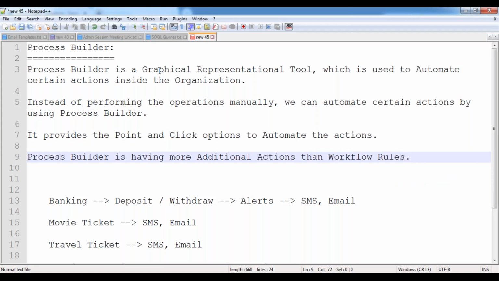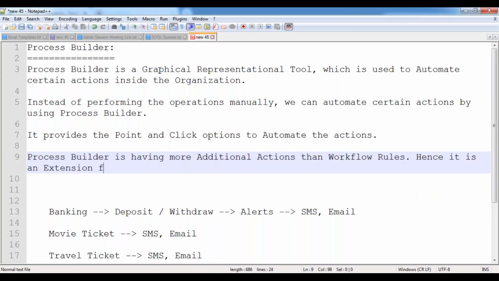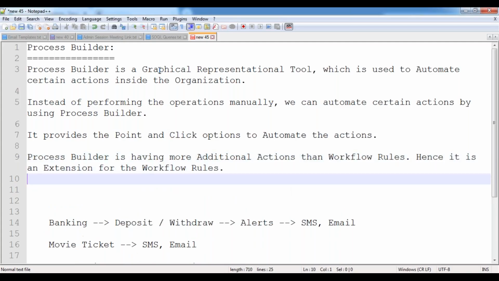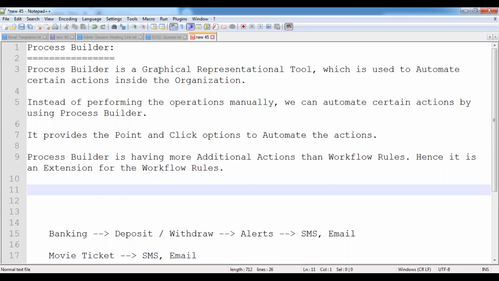So this is called an extension for workflows. Process builder is an extension. Extension means advanced. Hence, it is an extension for the workflow rules, so it will have more actions than workflow rules.